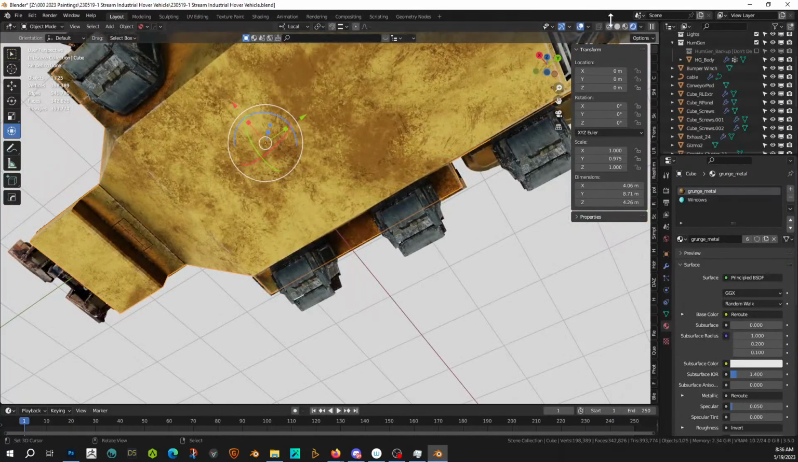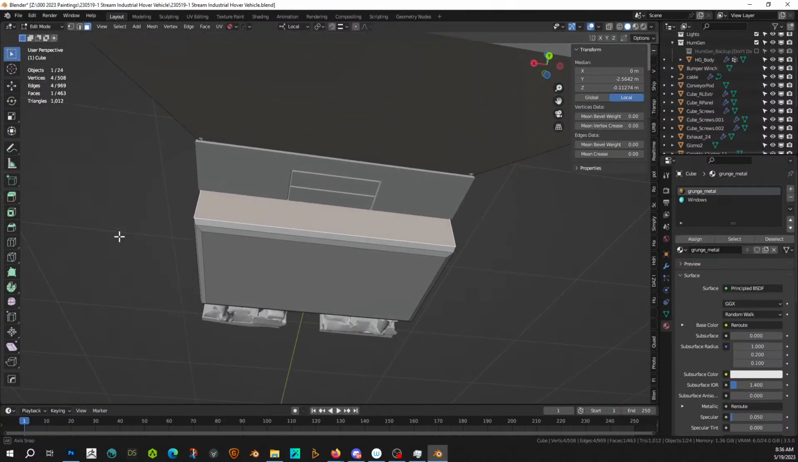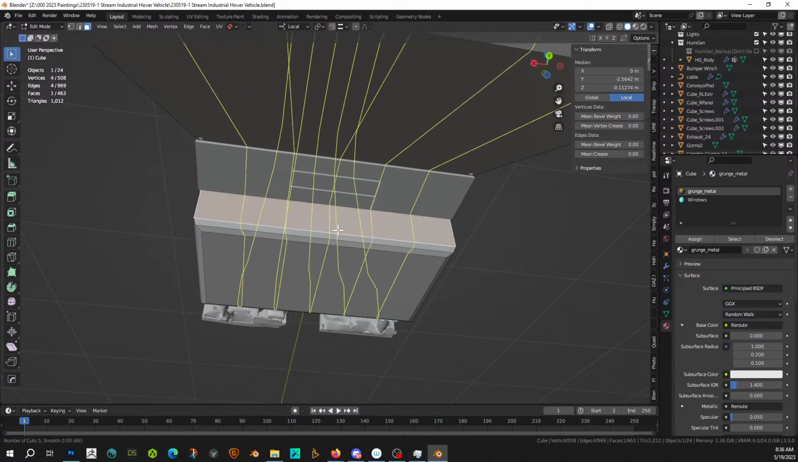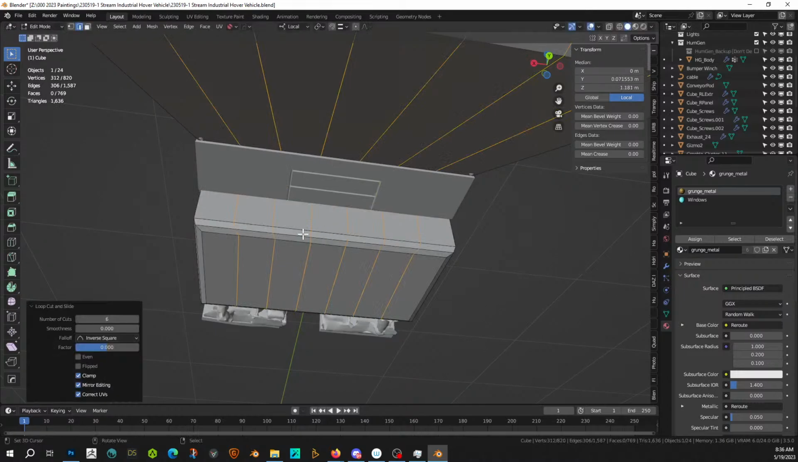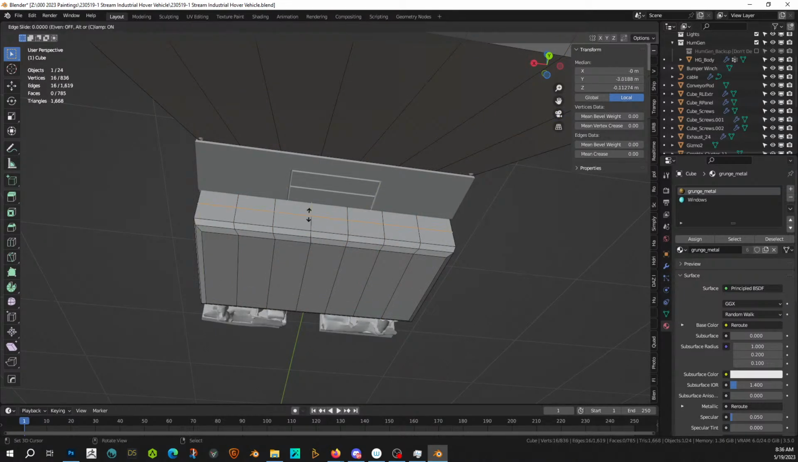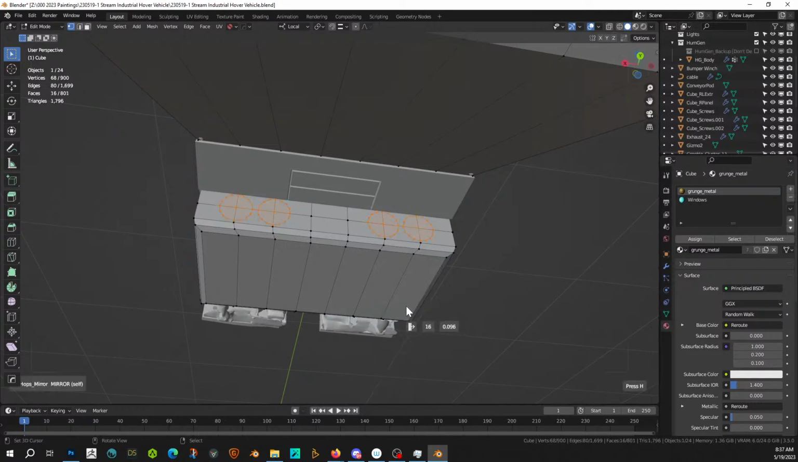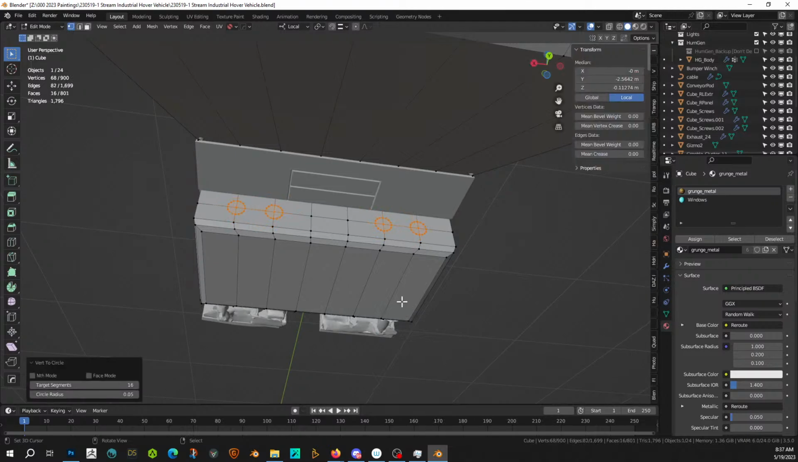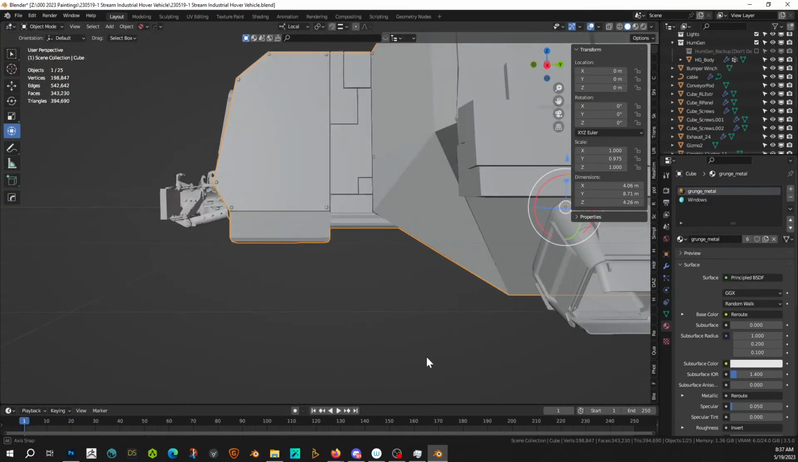And I want to add, I think, yes, dot, Control R. Will it let me loop cut? Oh, it will let me loop cut. Good. Cool. 1, 1, 2, 1, 2. Q, circle, down, 3, E. Yes.